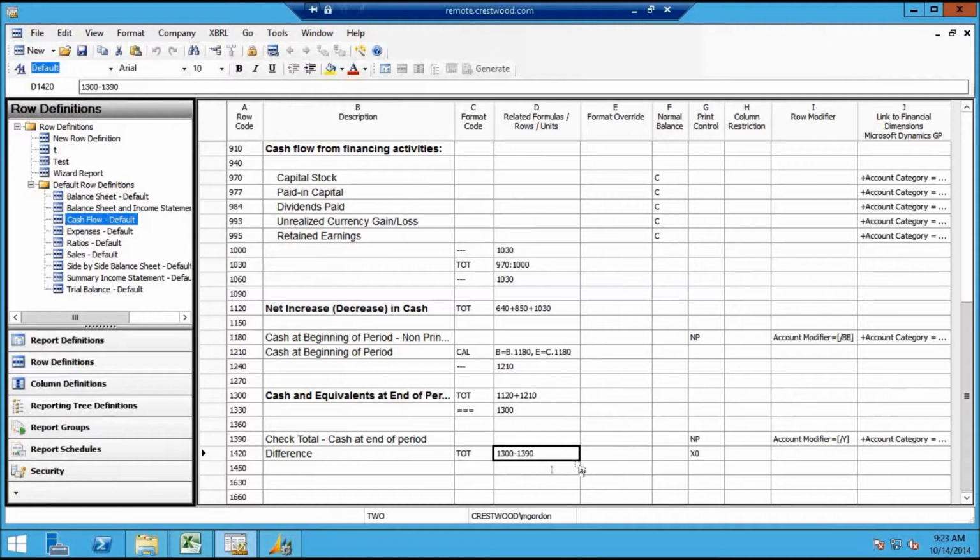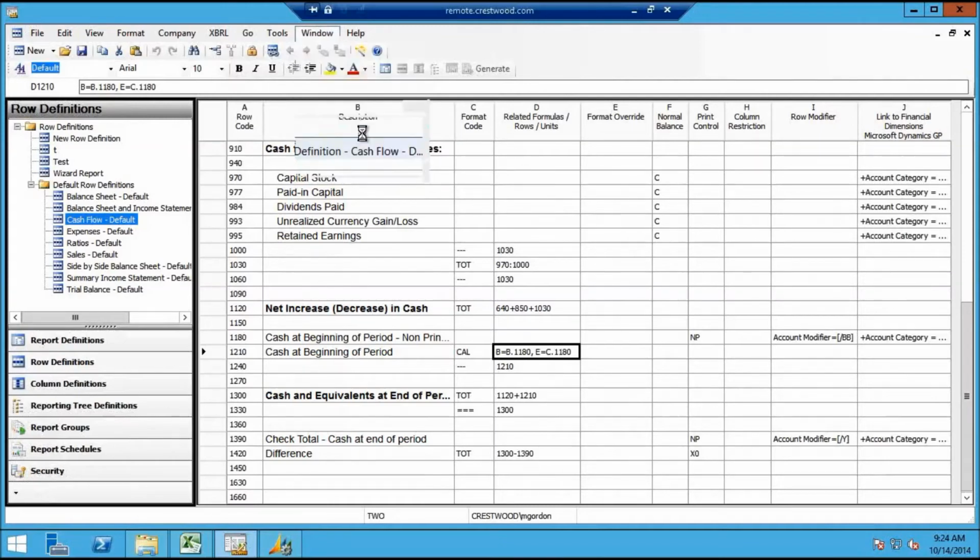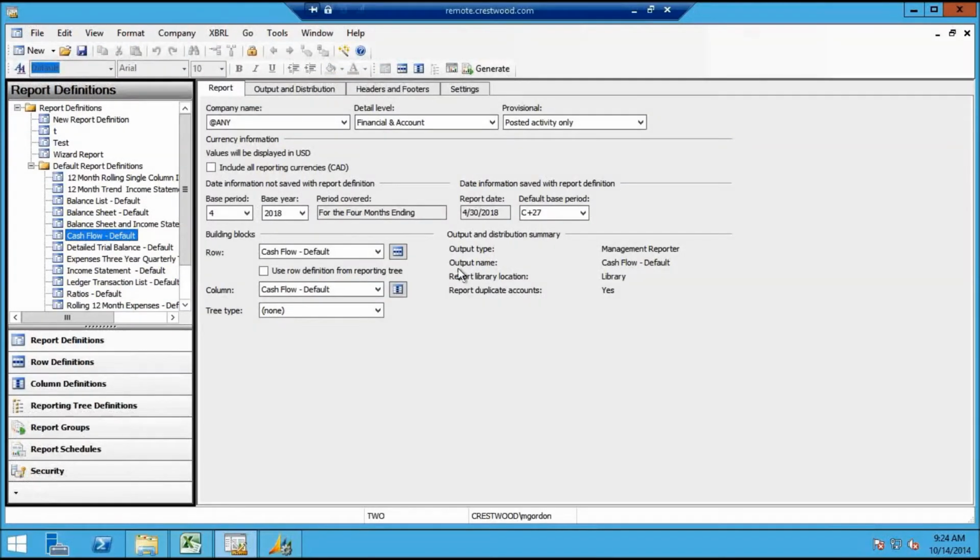And then they just have a check total down here if there's a difference, and this also uses a modifier. And normally I have the same formula on the ending cash. And there is one other thing that we definitely need to do, and that's back on the tree.